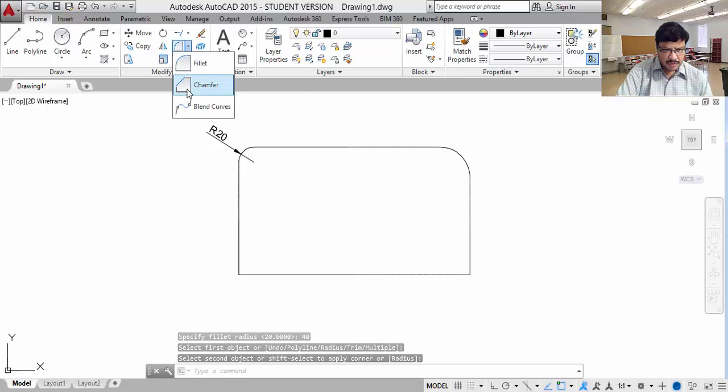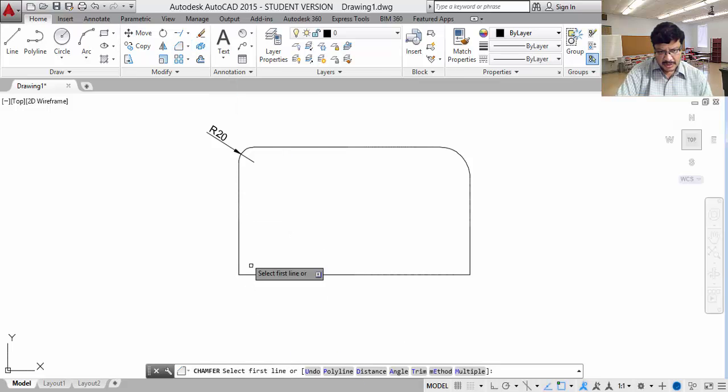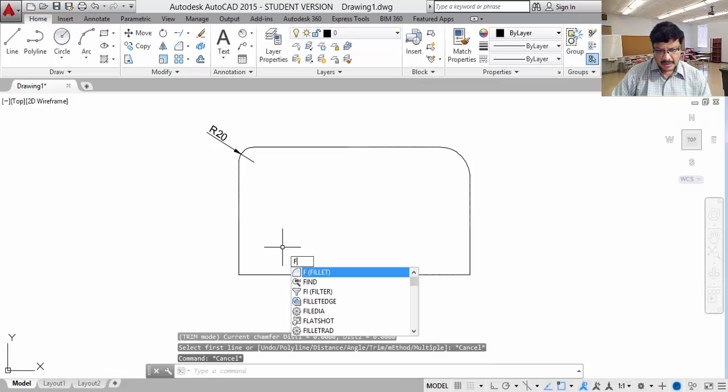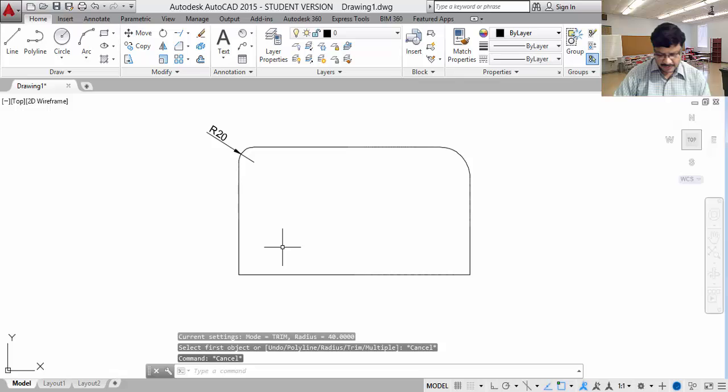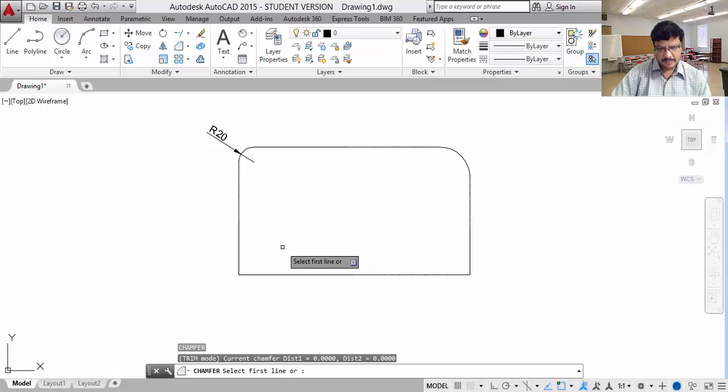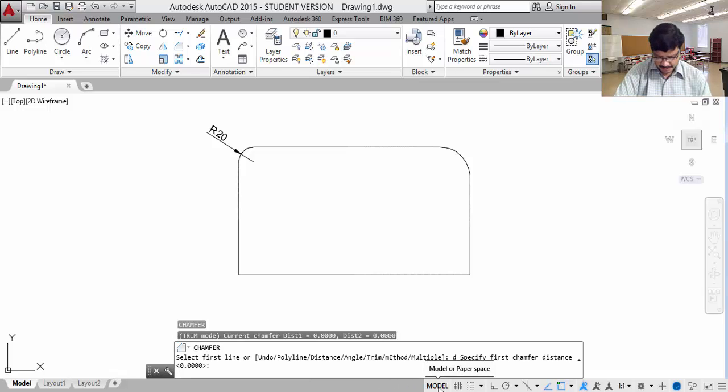In the same way, if you want to apply chamfer, then go to chamfer command. For fillet, shortcut is F. For chamfer, shortcut is CHA. In chamfer, go to distance option, D, enter.